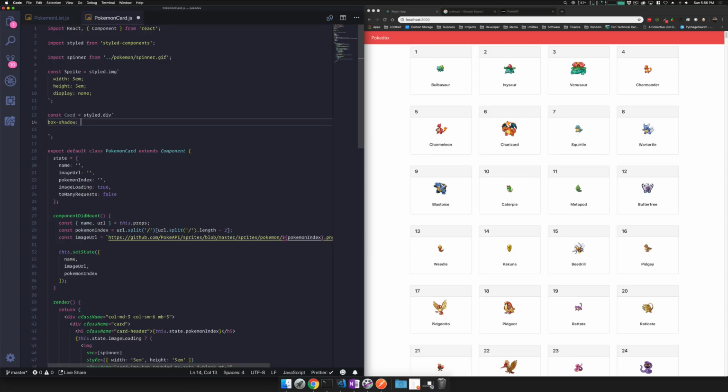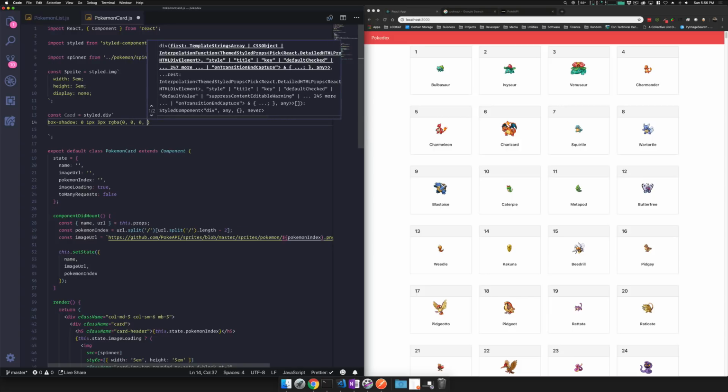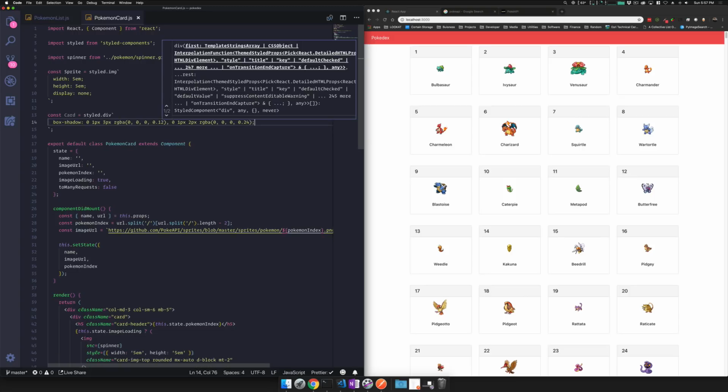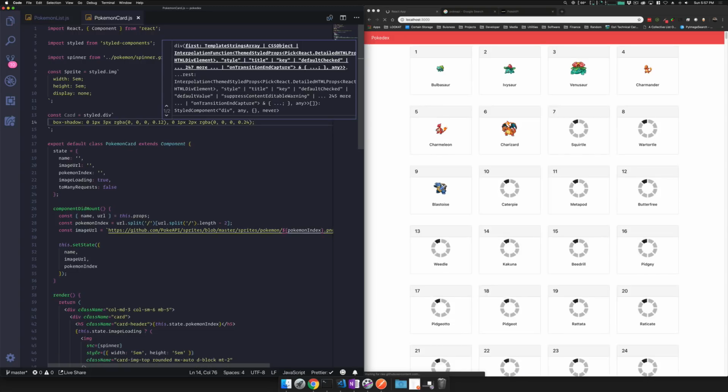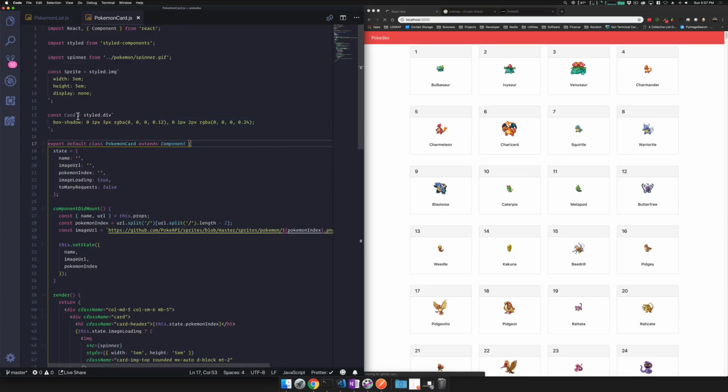It's going to be kind of long, so let's see if we can do this right the first time. So 0 1 pixel 3 pixels RGBA. So that's red, green, blue, alpha, 0, 0, 0, and then 0.12, sorry. And then we're going to put 0, 1 pixel, 2 pixels, RGBA, and 0, 0, 0, 0.24. And that will actually add a little bit of box shadow to each one of these cards once we add it.